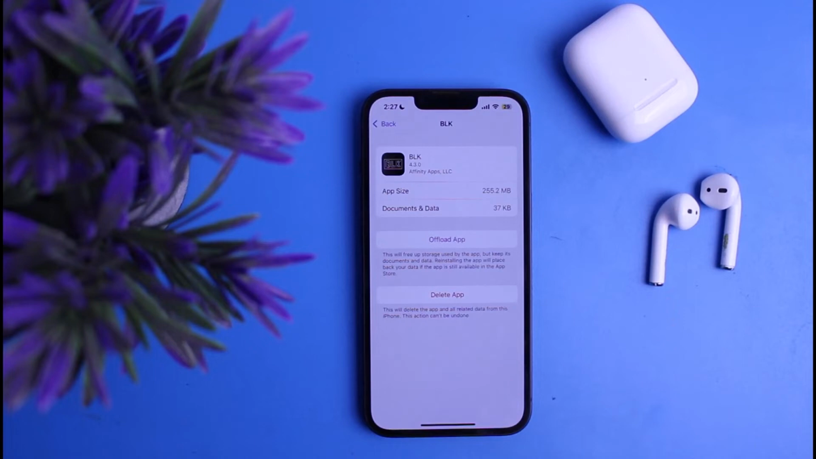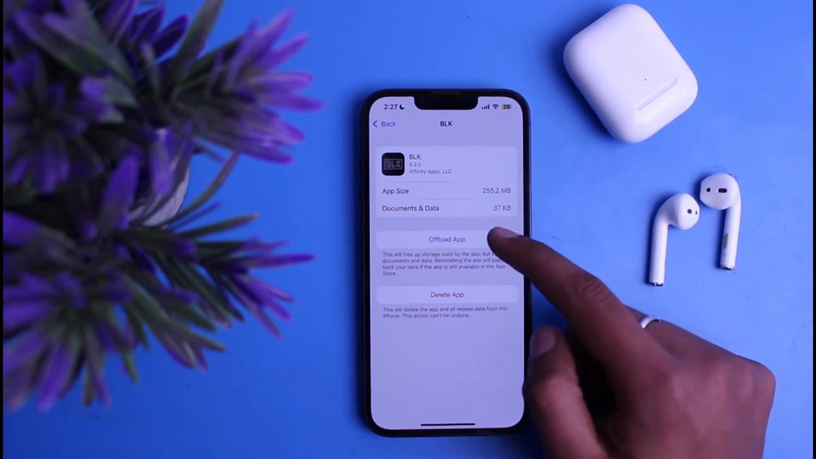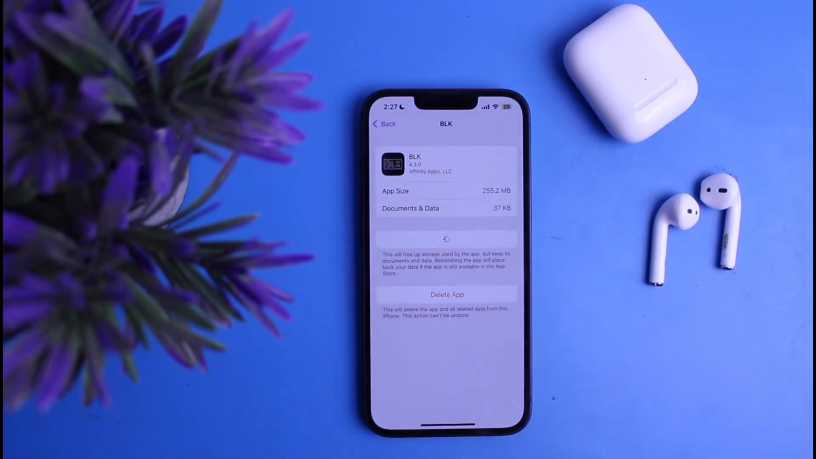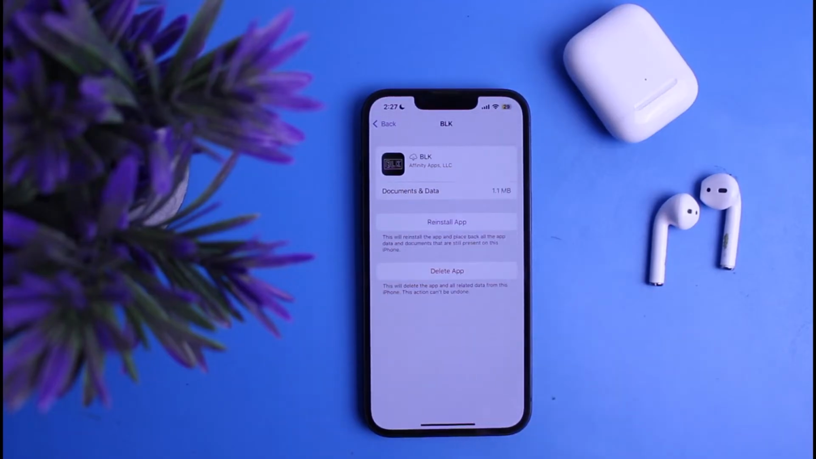As you can see, after clicking on it you'll see the option of Offload App. So click on Offload to delete the app storage which has been used, and it also helps you fix the bug or error which is happening on your BLK app. After doing that, you need to click on the option of Reinstall App to reinstall it again on your device. After doing this, if the registration error goes away and you're able to sign up, that's good.